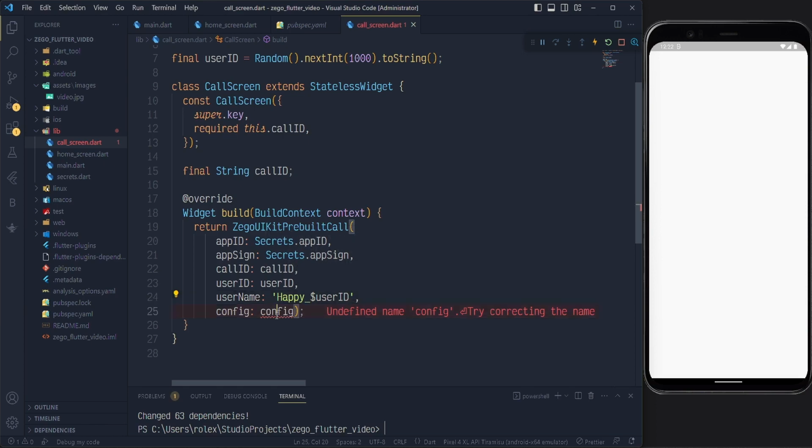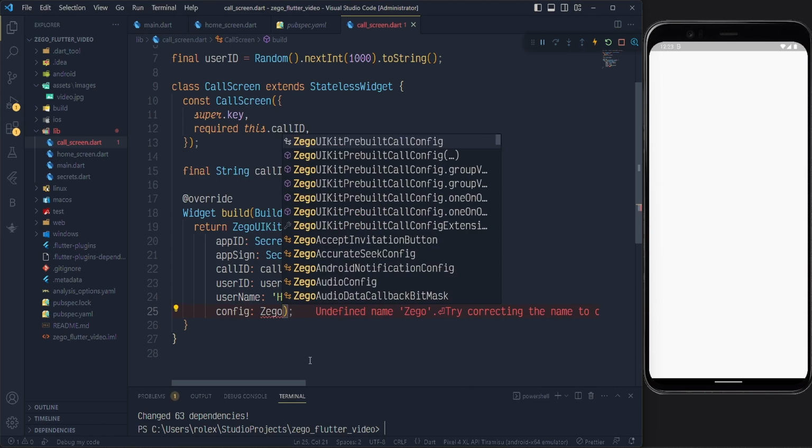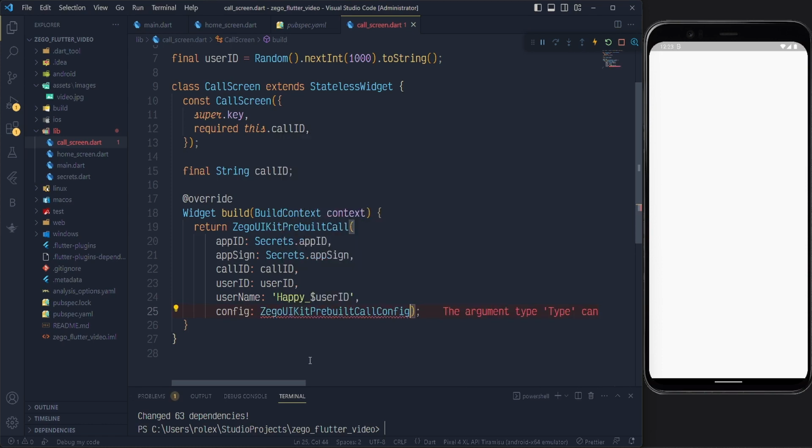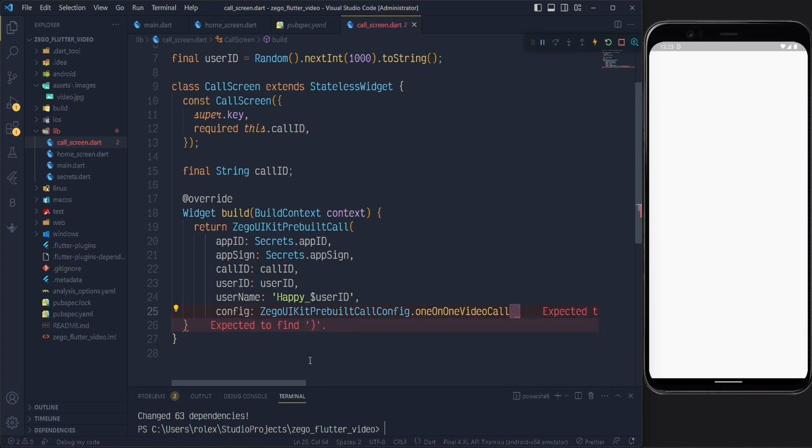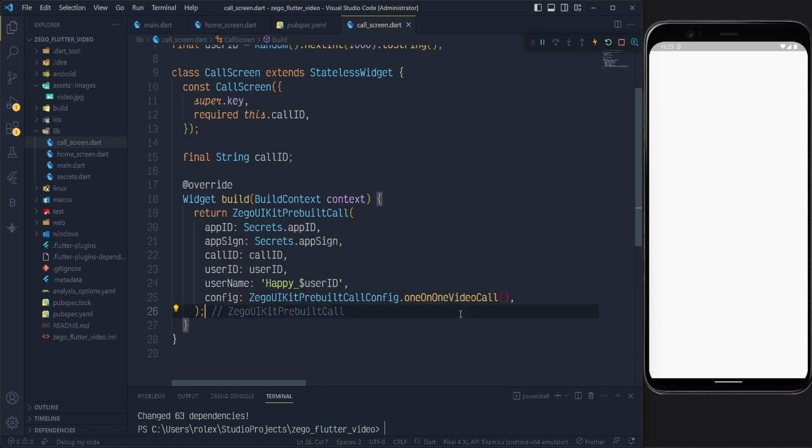And then this config here is pretty simple. We just need to use the ZegoUIKitPrebuiltCallConfig. I know it's a very lengthy name, but it is what is going to get the job done. So this is what we need. Then using the dot operator, we are going to access the one-on-one video call, because that's what we are doing. You can see how they provide these options for you. We are doing the one-on-one video call and not voice call, so we are going to pick that. I shouldn't have deleted the bracket there, so I brought it back.